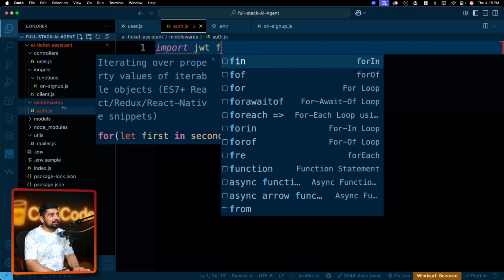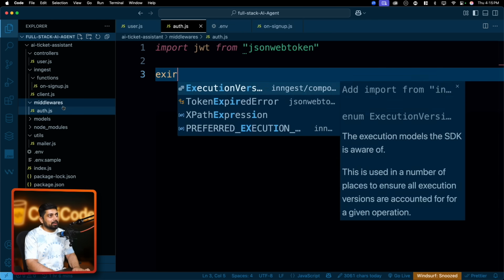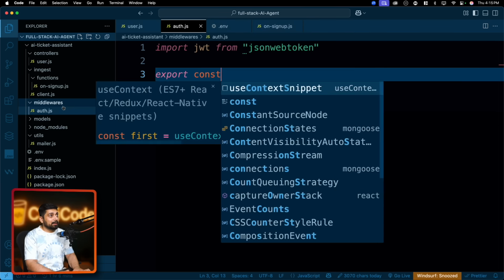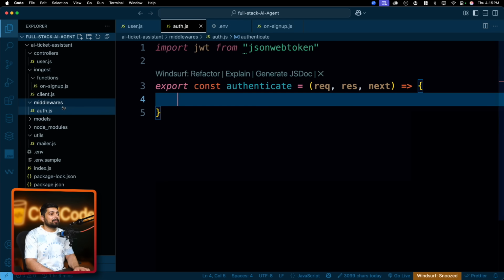The only thing that we need is JWT from jsonwebtoken. We are going to export a method, authenticate or isLoggedIn, whatever you like to call it. Request, response, and the most important part is next. All right. So we'll just go ahead and call this one token.